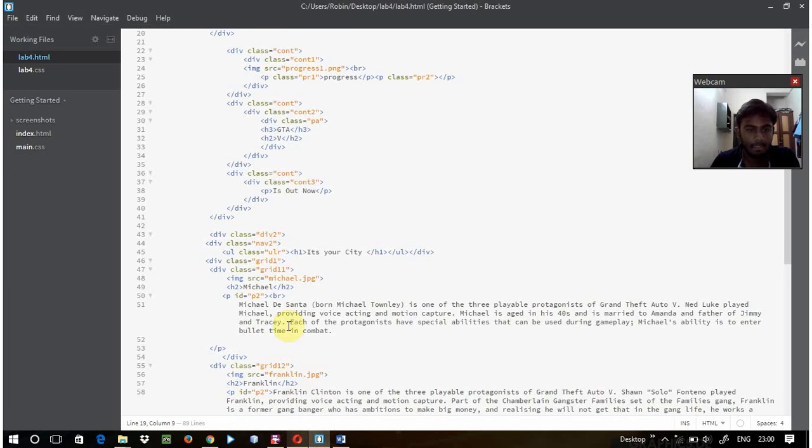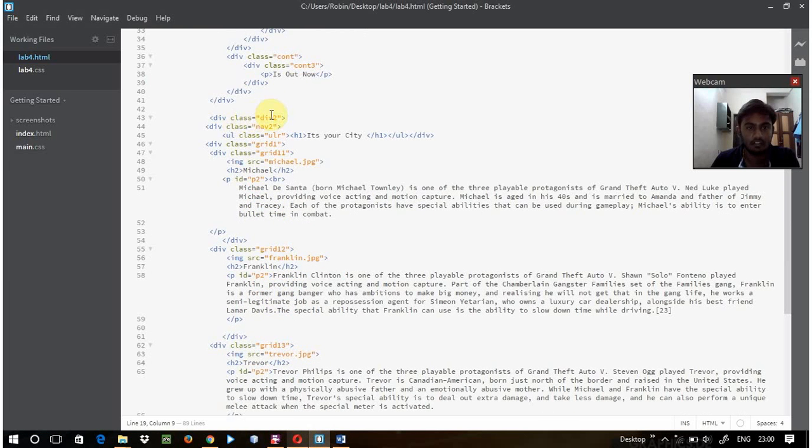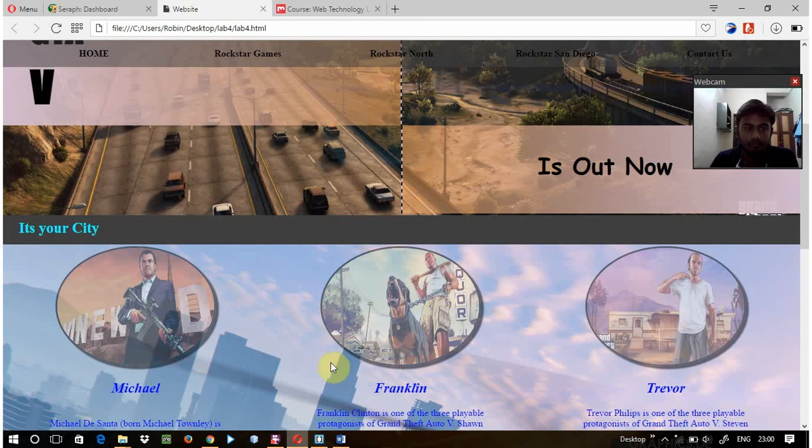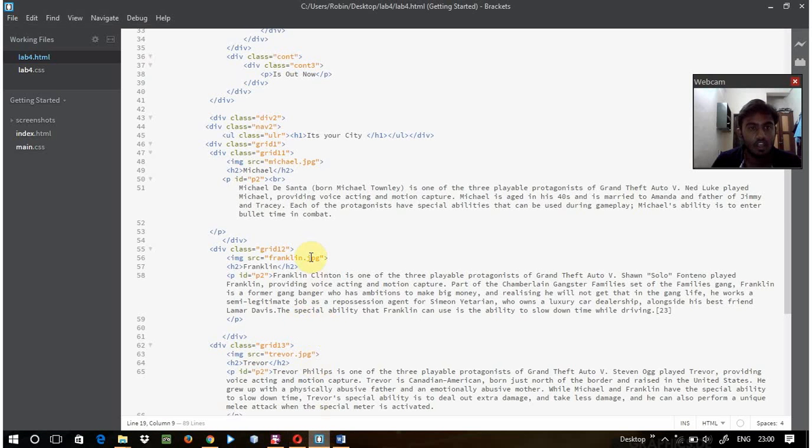Then here I'm using a div with class div2 and a div with class navigation2. In a UL, I'm using another list with class ULR, and it is called Your City. Here, what I mean is Your City. Then I'm using a div with class div2 and a div with class navigation2 again.